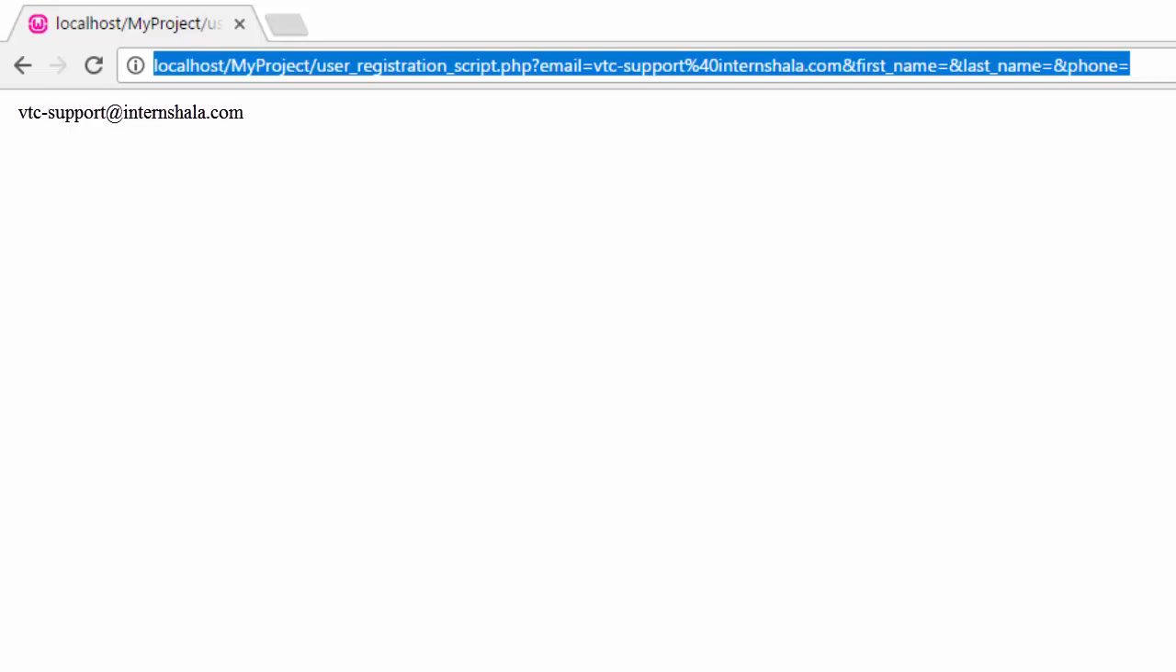This is get method. It passes the values from one page to another by URL. The value is visible and can be bookmarked. The length of URLs also has limit, about 3000 characters.